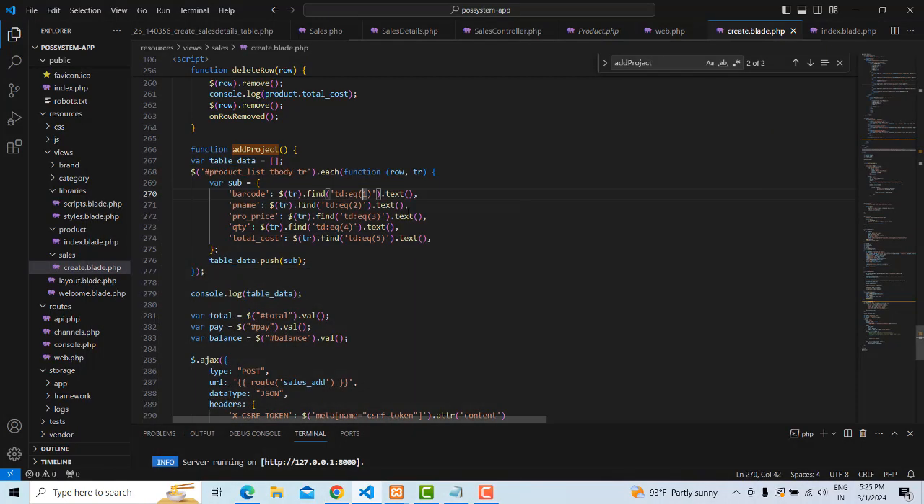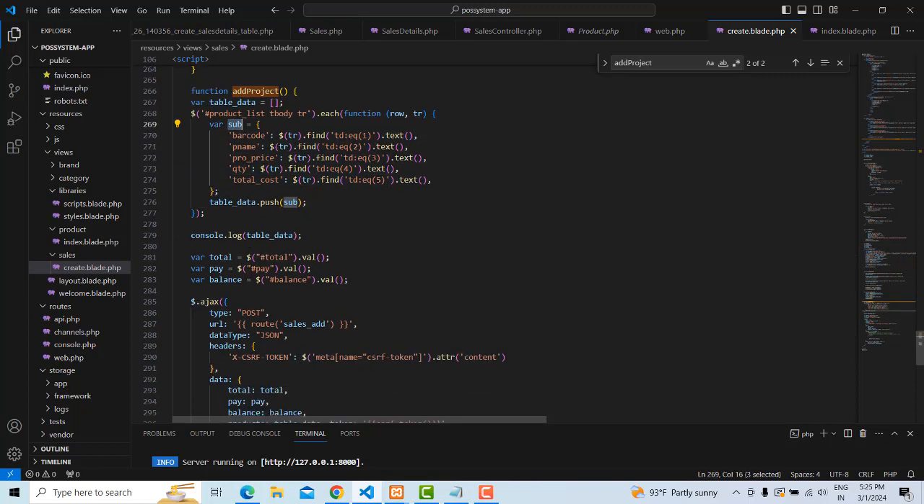One, two, three, four, five. You are getting all these things, right? TD1, TD2, TD3, TD4, TD5. All of these we have to put into this sub. Table data push sub means all the data will be put in the sub, right? So you have to push.